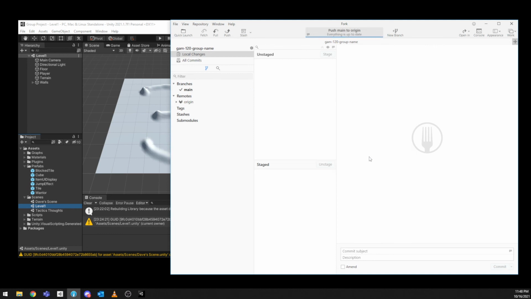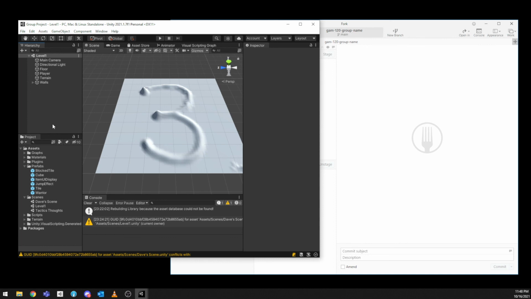Note that what just happened was I just stomped over whatever changes my group mate made. So that terrain now looks like this, the number 3, the change that I had made to it. Whatever changes they made are now gone. And so we would need to reapply those if it was something important that we wanted to keep.